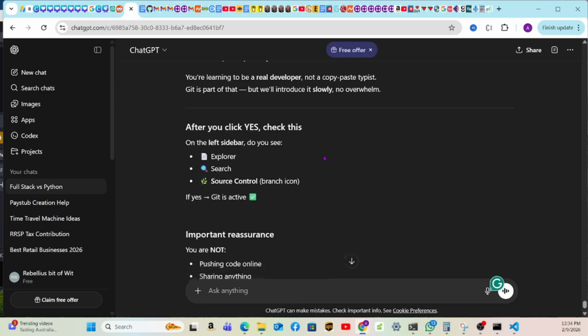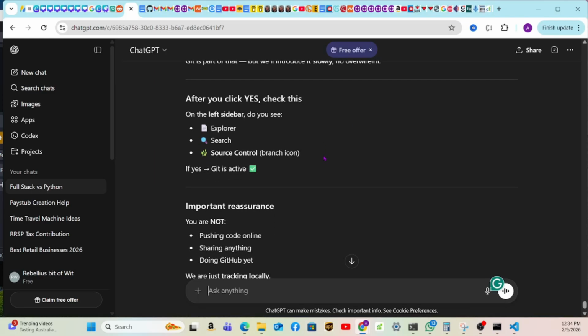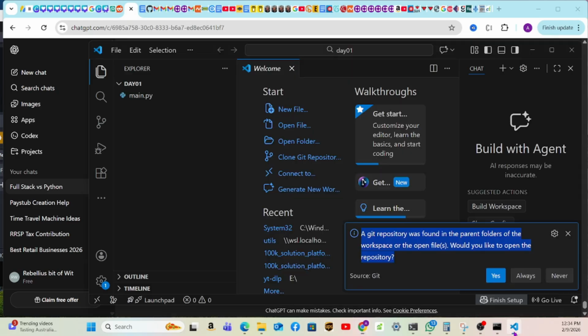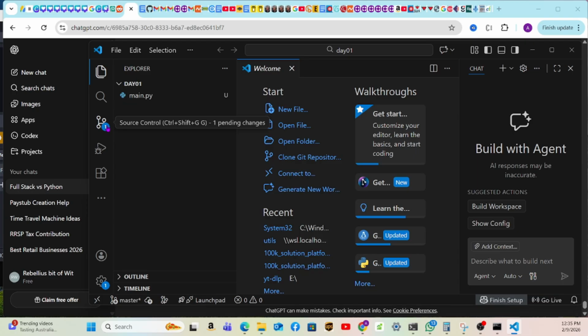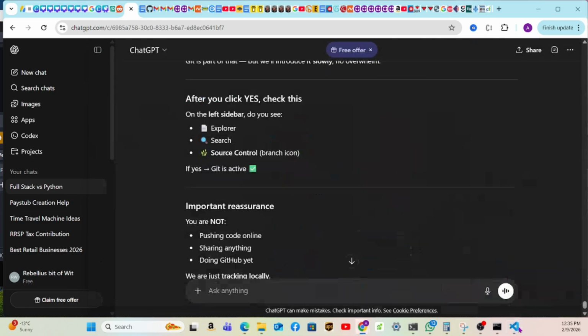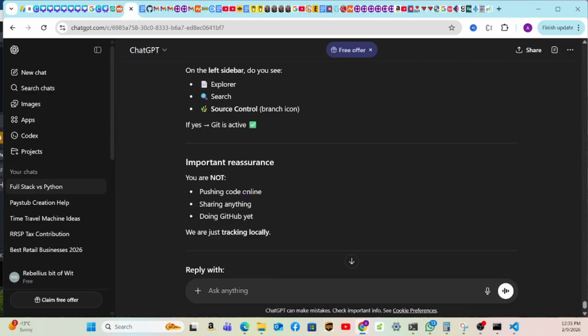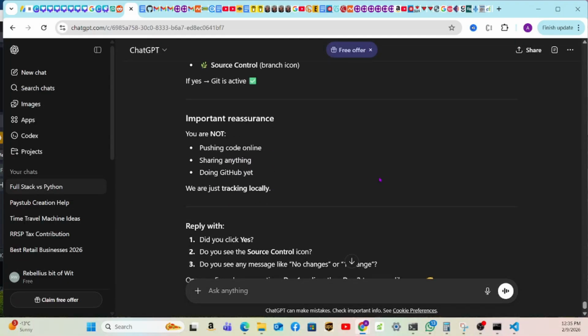After you click yes, check the left sidebar. Do you see Explorer, Search, Source Control, Branch? If yes, Git is active. So let's do it. I'm gonna press yes. Source control, one pending change. Okay, so I guess this is being version controlled right now. Yeah, there's a 1 next to it. You are not pushing code online, sharing anything, or doing GitHub yet. We are just tracking locally.